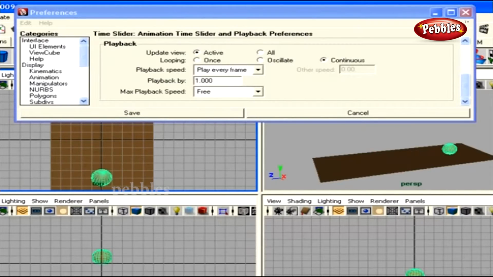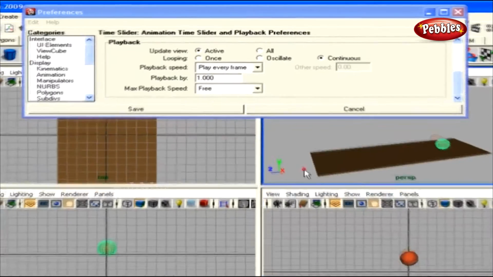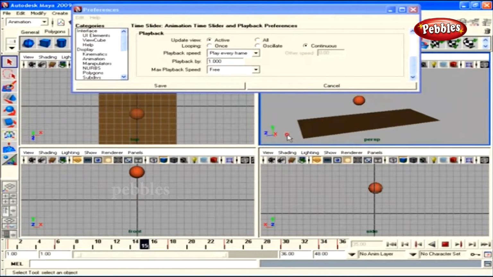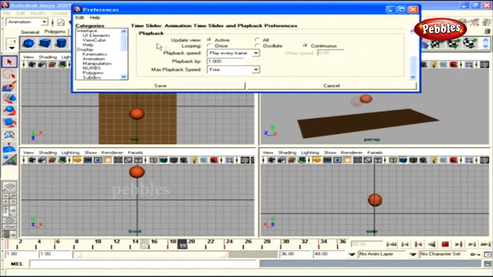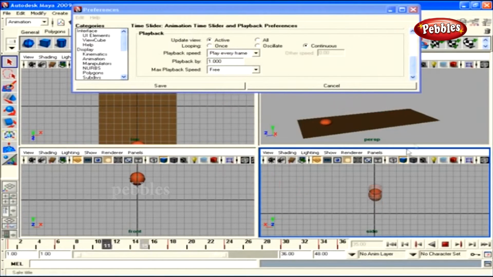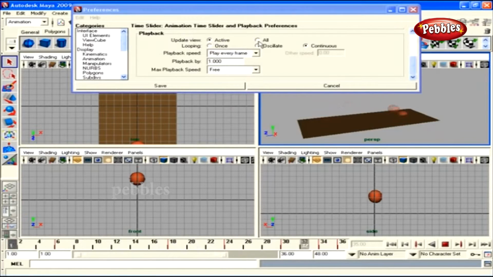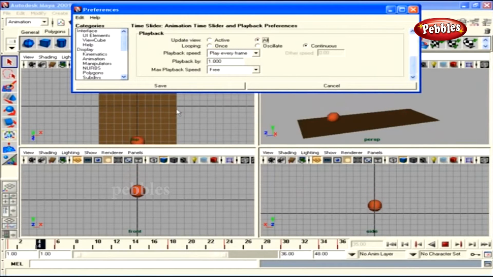Now let me go to the 4-view panel first, and if I hit the play button once, watch, we're able to view the animation only in the active window. Now over here in the playback preferences window, we have the first option, update view. Now currently it's in the active option, so we can view the animation only in the active window. Now if I select the option all, watch, we're able to view the animation in all windows. But if you watch carefully, the animation is slowed down. Well, this is because it takes a lot from Maya to bring in the animation to all the viewports.